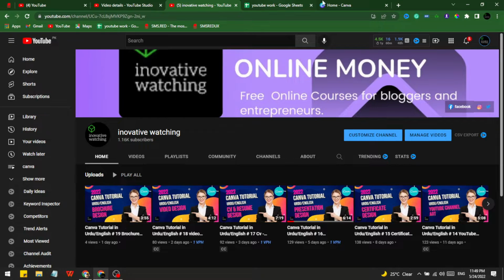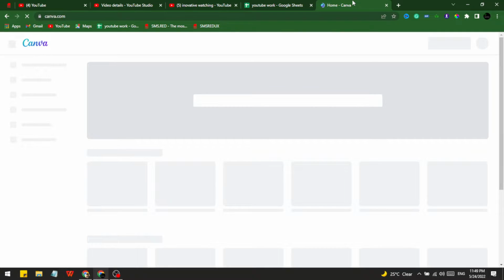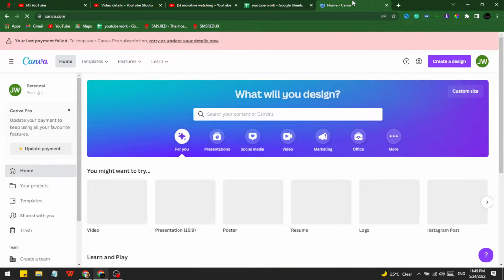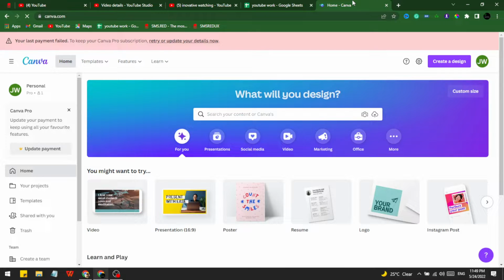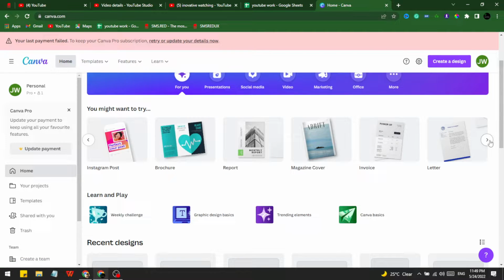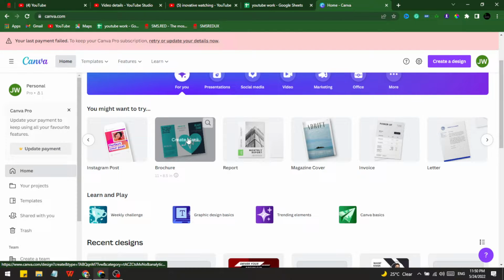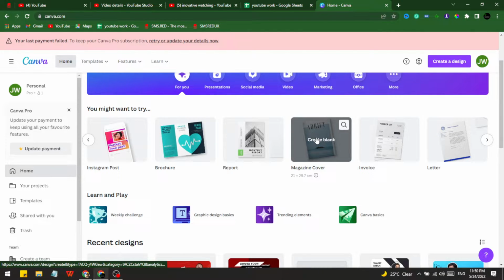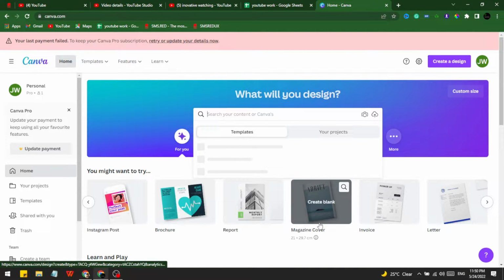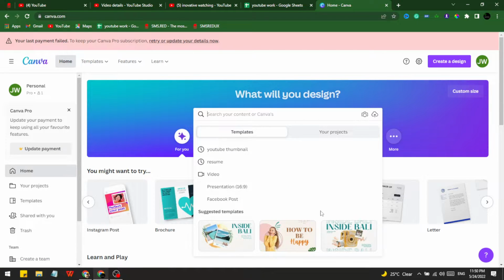So let's go. So here is the Canva dashboard. You can see there. You can find it on this slider. If you have not, you can type there and search for magazine cover. Okay, let's go to there.